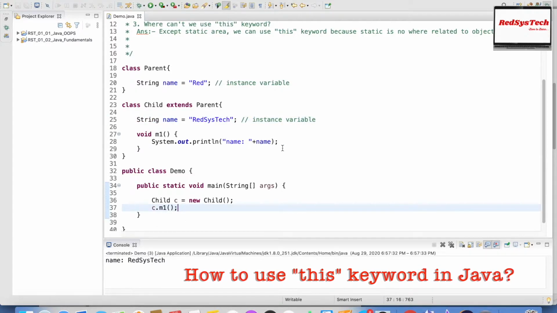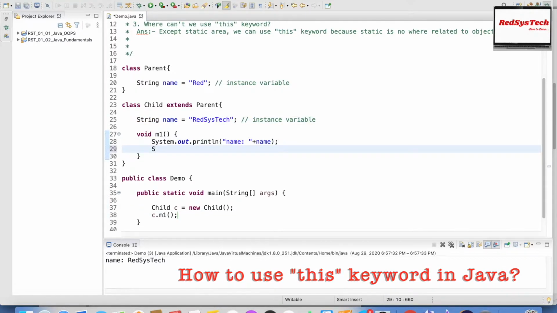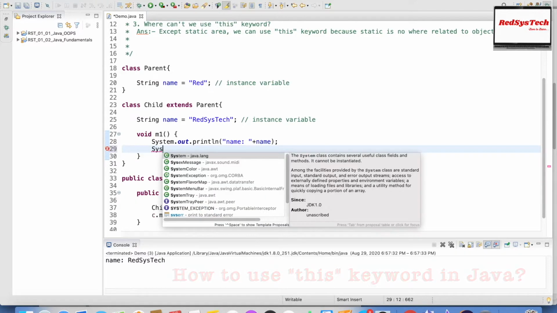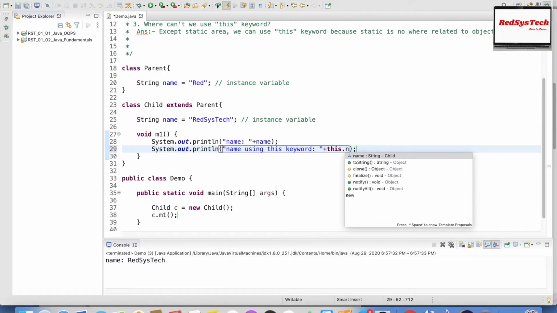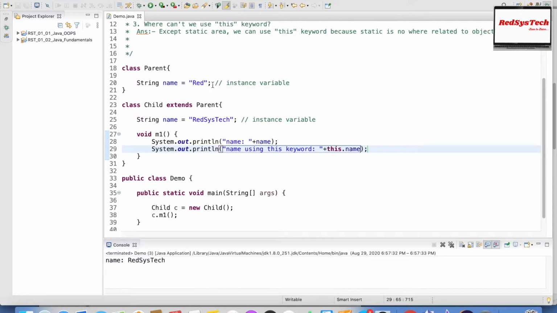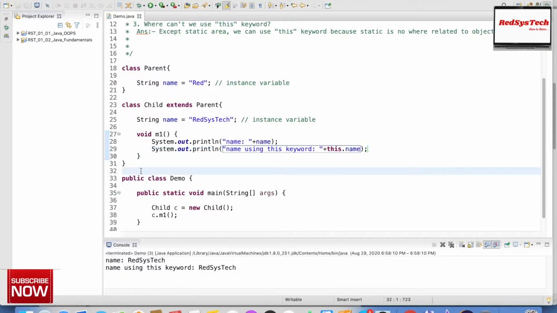Let's say I want to use the this keyword here. Sys out, name using this keyword, so this dot name. Let me go and execute this program. Here also it is Red9SysTech. So what does it mean? This is the keyword which is used to refer to the current object. The current object is nothing but the child object, the child class.